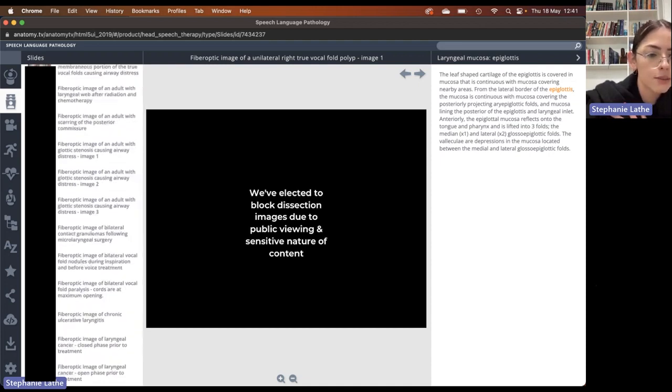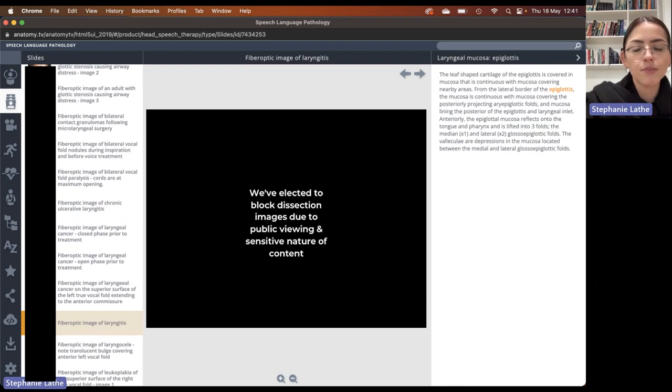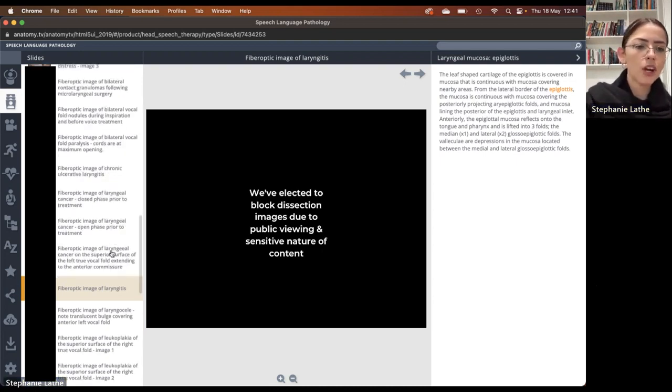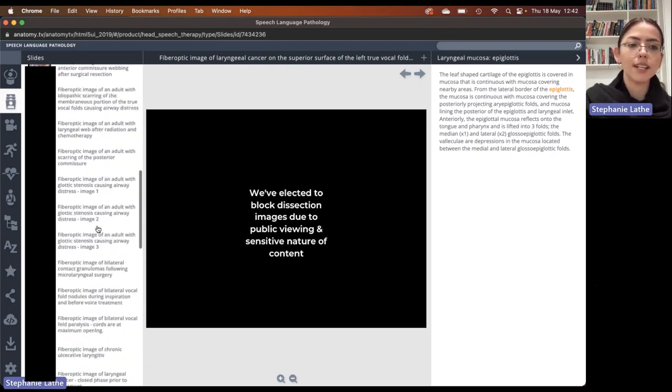So let me find, here we go. This is an image of chronic ulcerative laryngitis. It's not one of the better images. It is a little bit grainy, but I know we have another laryngitis image here. There we go. This one's a little bit more clear, and you can see the irritation and the inflammation in the laryngitis over here. Okay, so a whole host of different lesions and pathology available here.